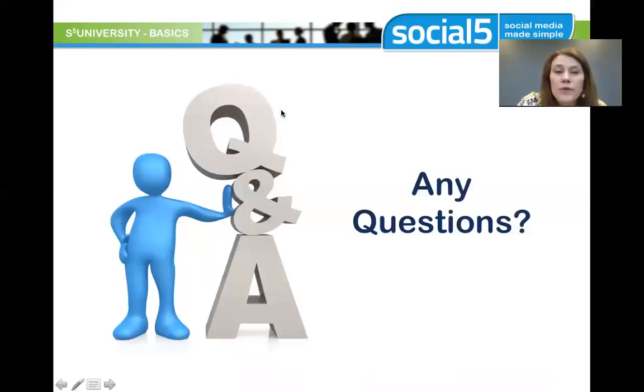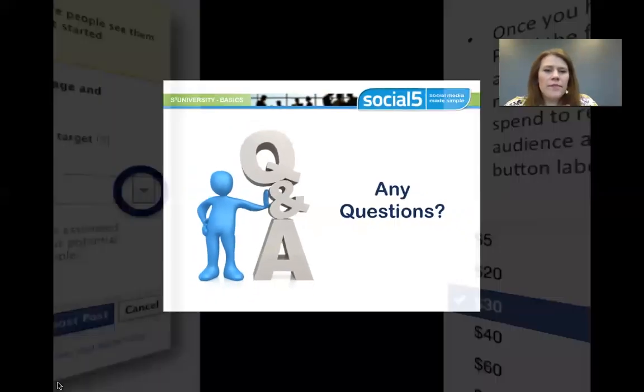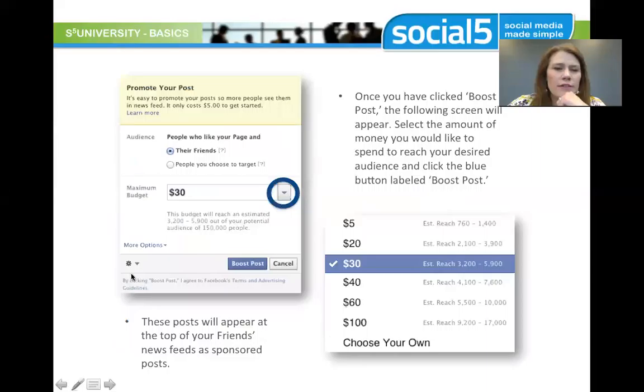So if you're doing a boost, how is the target market defined? And there's two options here. I'm going to go back to that slide. And you can see over here on this left-hand side that you can either choose to do people who like your page and their friends, which is a great strategy. These are people who already like your page and want to see more about it. Or you can do people you choose to target. Now, the targeting is still pretty easy, but it is something that if you haven't done it before, you might want to play around with it a little bit before you spend any big money.